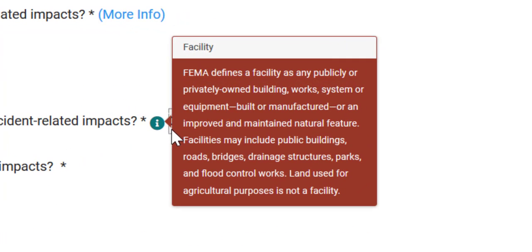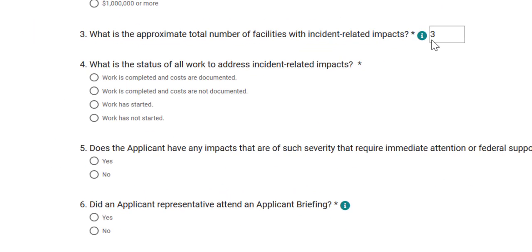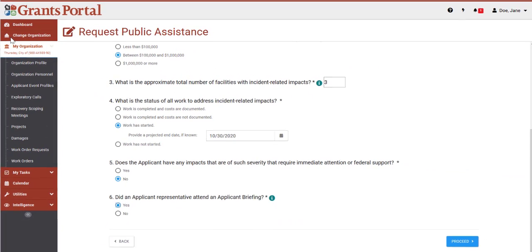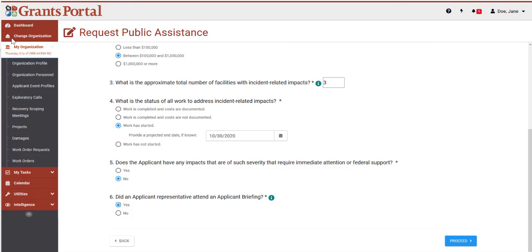And remember, FEMA defines a facility as any publicly or privately owned building, works, system, or equipment, or an improved and maintained natural feature. The next question is asking for the status of all the work to address these impacts. If the work has started, you can provide a projected end date if known. Use the calendar icon to correctly populate the field. This preliminary information, coupled with how you answered the previous applicant experience section, helps FEMA determine resources that will be needed to respond to this event and your needs as an applicant. When you are finished, click Proceed.